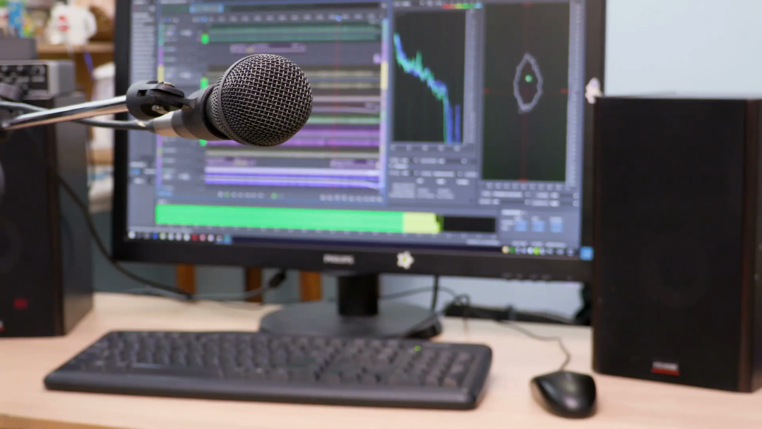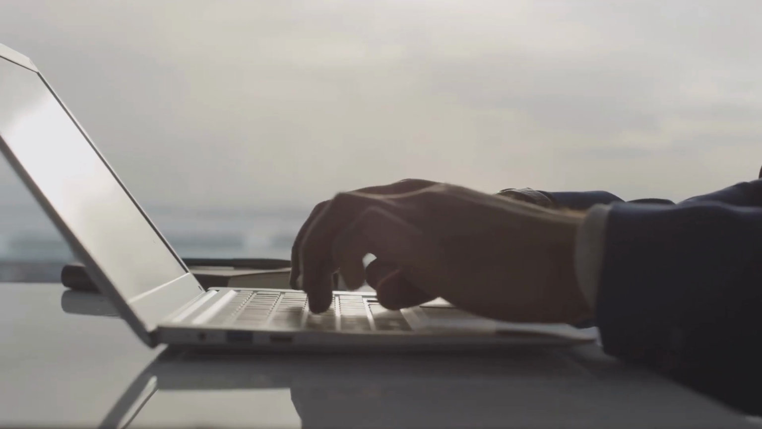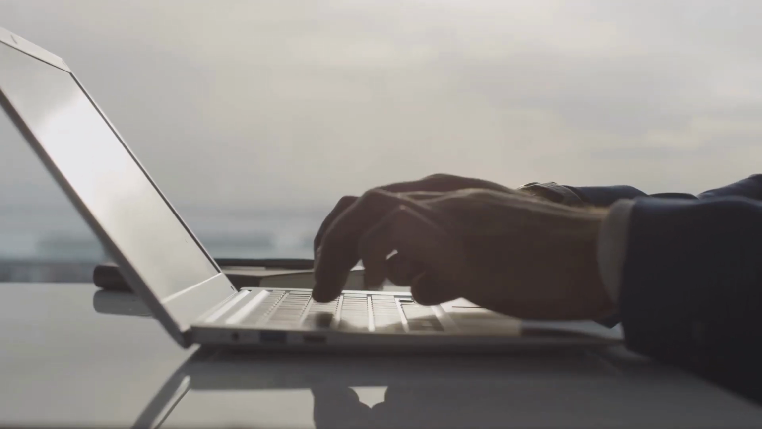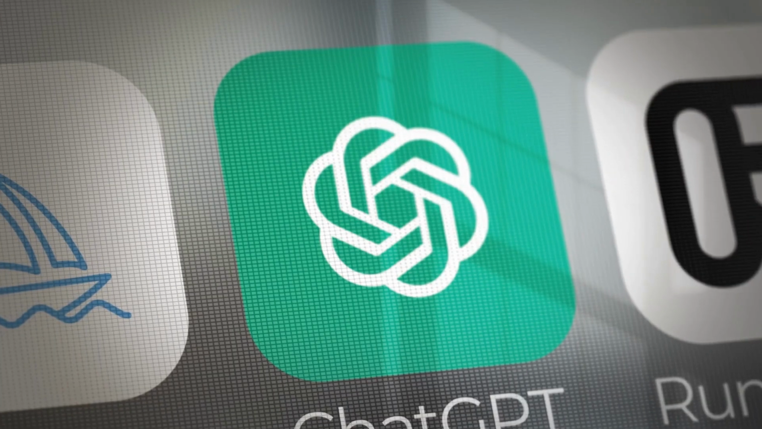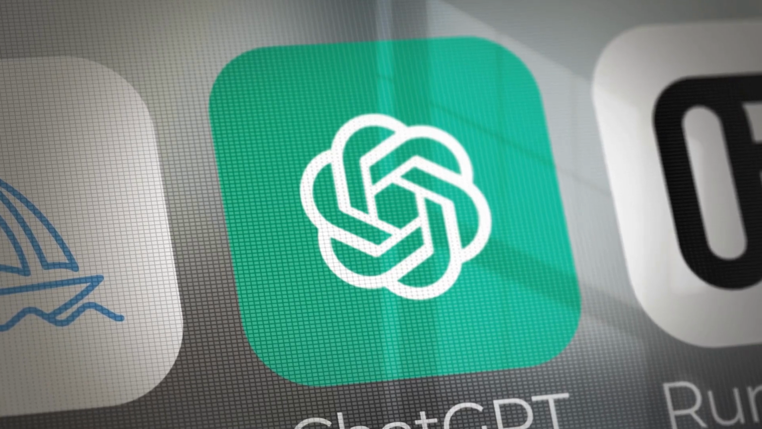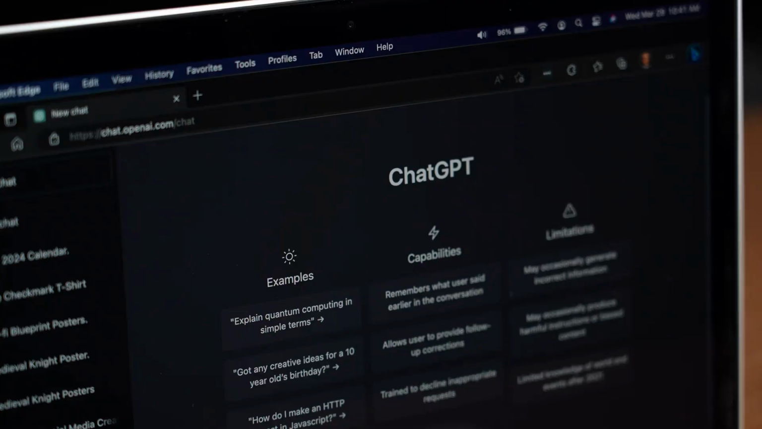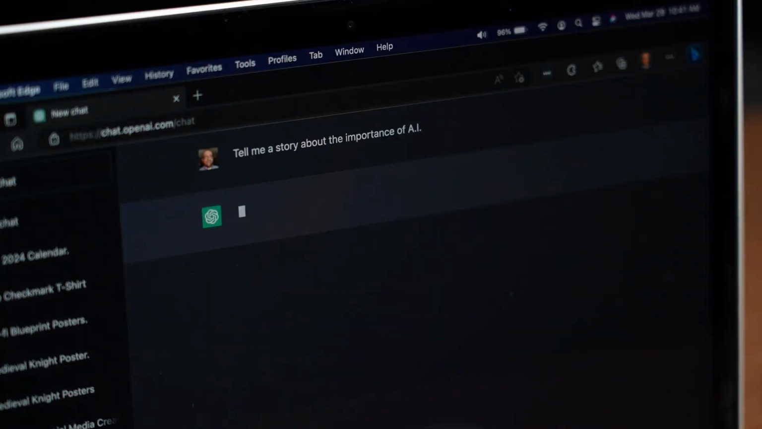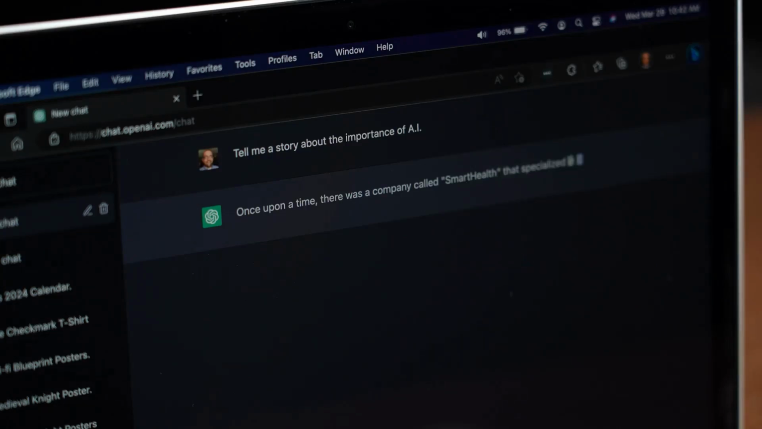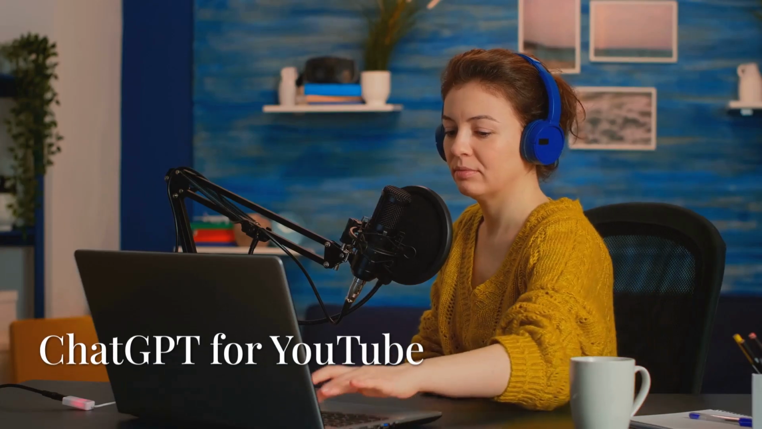Section 1. The Content Creator's Secret Weapon. In the ever-evolving landscape of content creation, staying ahead is paramount. Enter ChatGPT, a game-changer for content creators. Imagine brainstorming ideas, generating scripts, and optimizing content effortlessly. Whether you're a seasoned YouTuber or just starting, ChatGPT is your secret weapon.